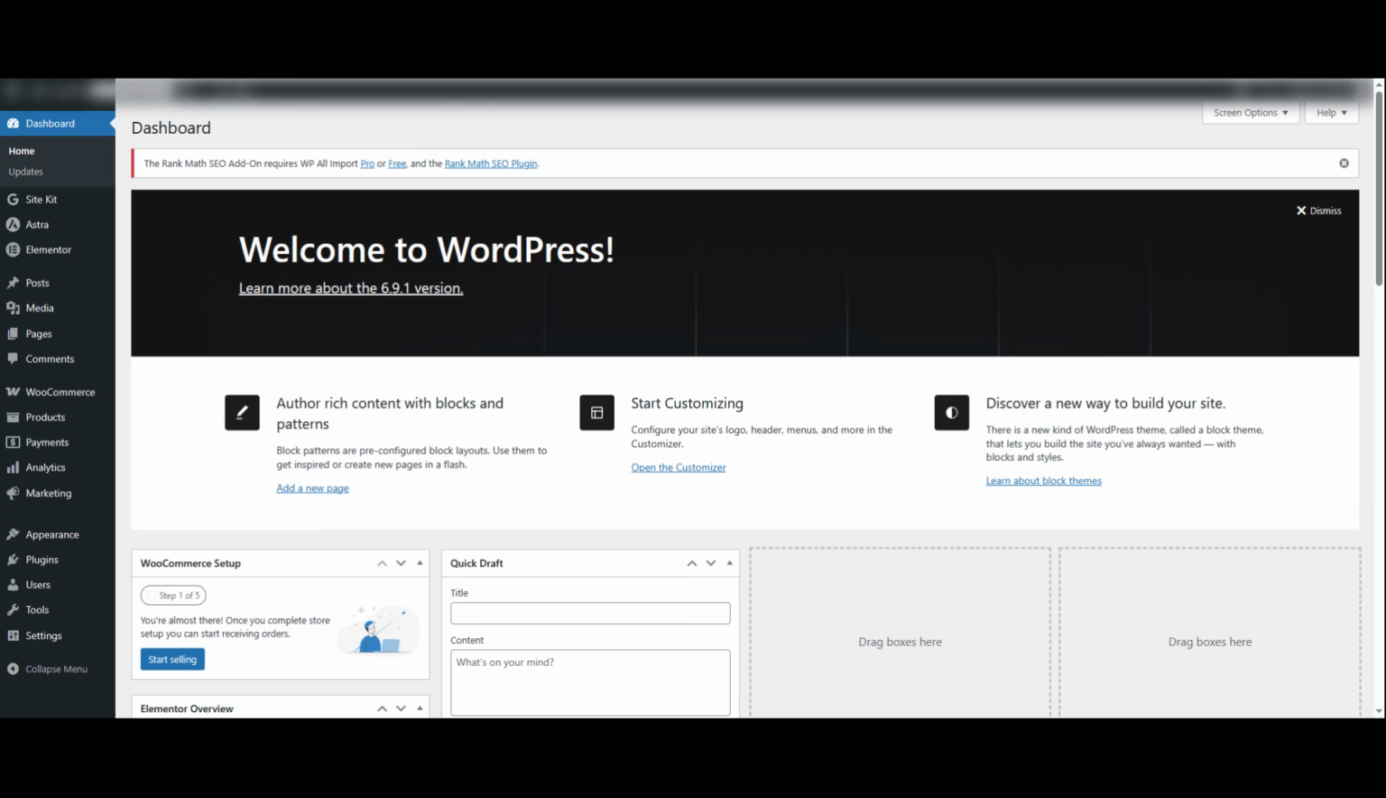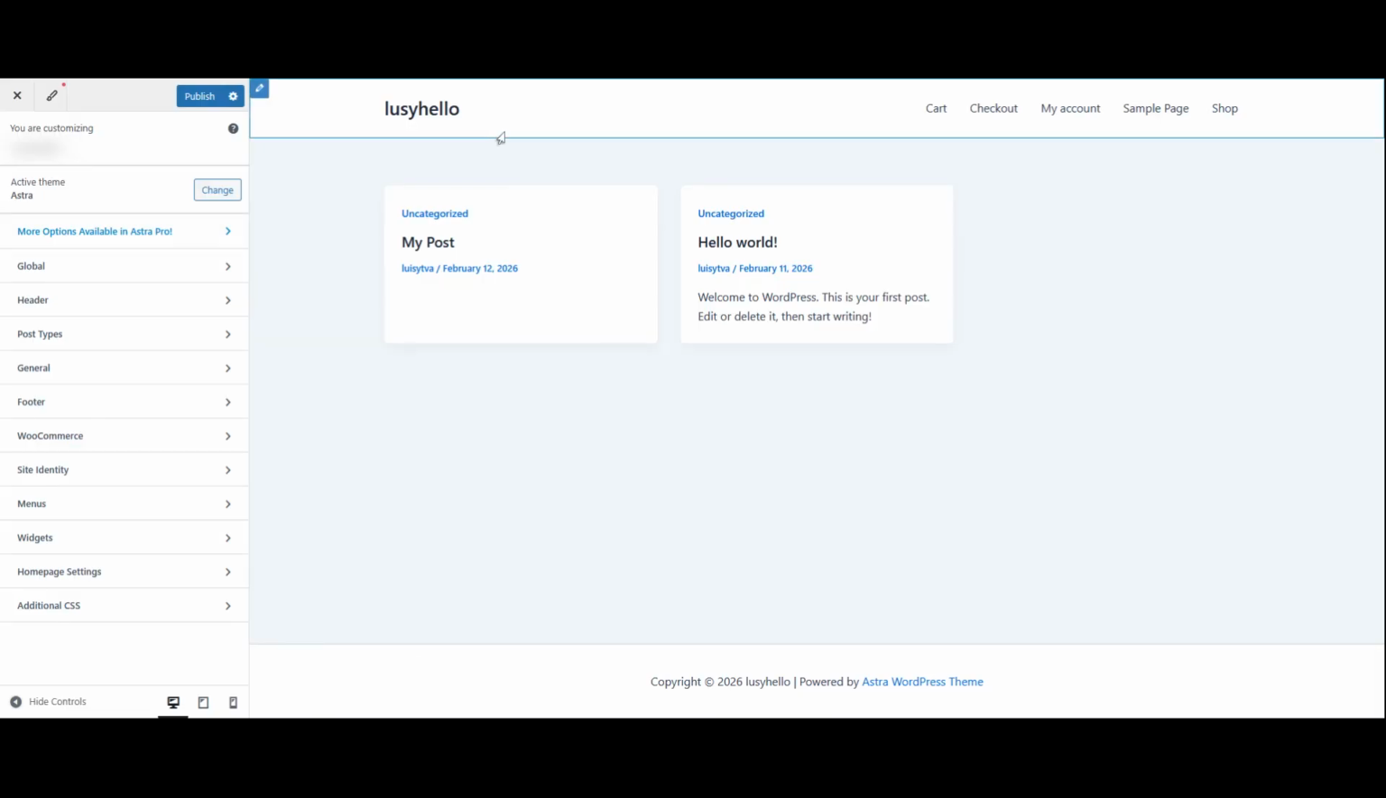Let's jump right in. First, log into your WordPress dashboard. Once you're inside the admin area, look at the left-hand menu. Hover over Appearance and then click on Customize. This will open the WordPress theme customizer, where you can adjust how your website looks in real time. Depending on your theme, the layout might look slightly different, but the core options are usually very similar.